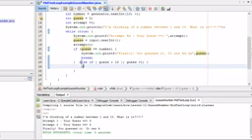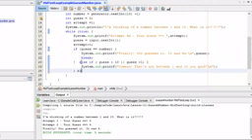Let me print out something like, come on, that's not between 1 and 10, you goof. And then let me finally add an else.